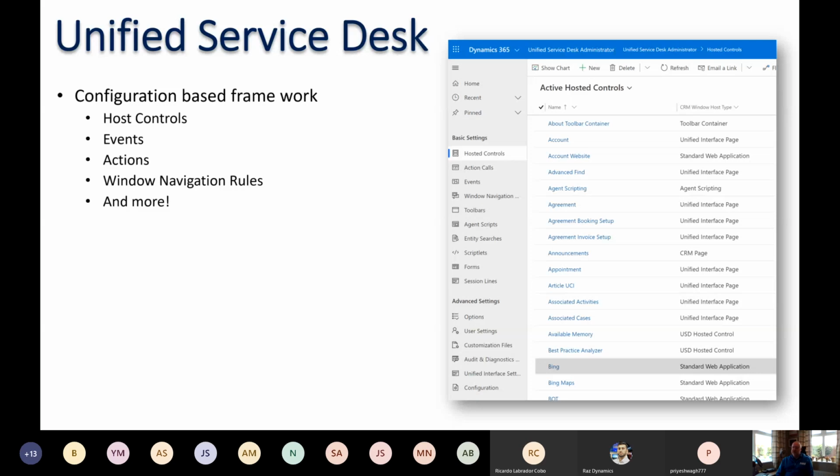Now we have these different entities. So hosted controls are the key entity, if you like. Now the hosted controls are the objects that make up our application. So we might have a tab that shows us accounts, for example. So we'd have an account hosted control.